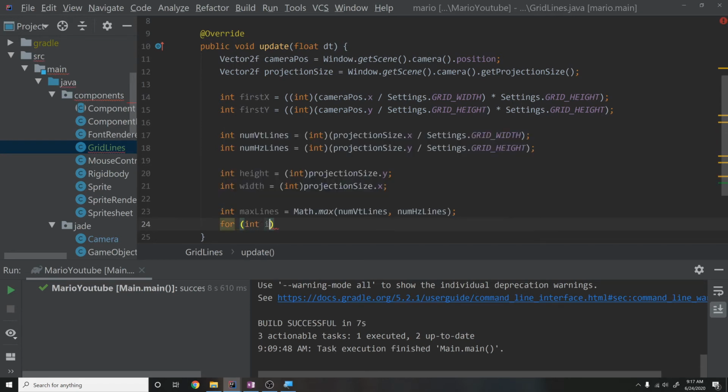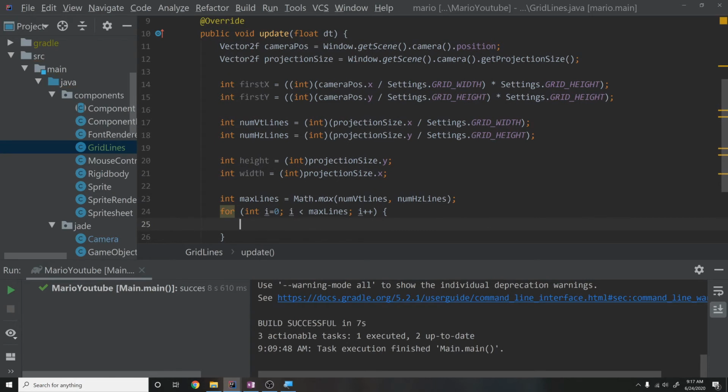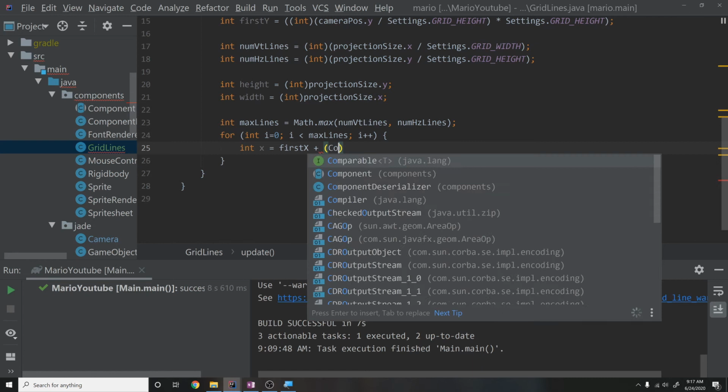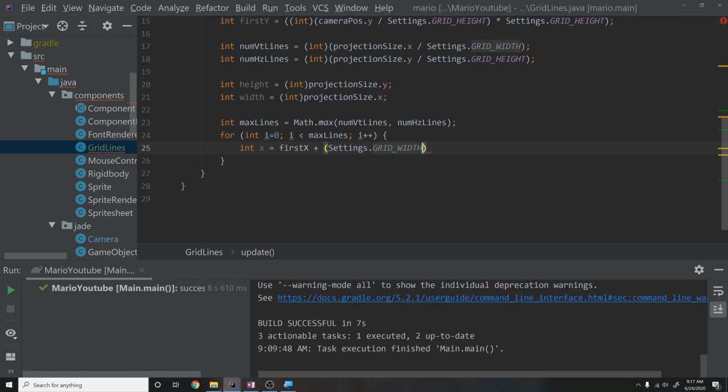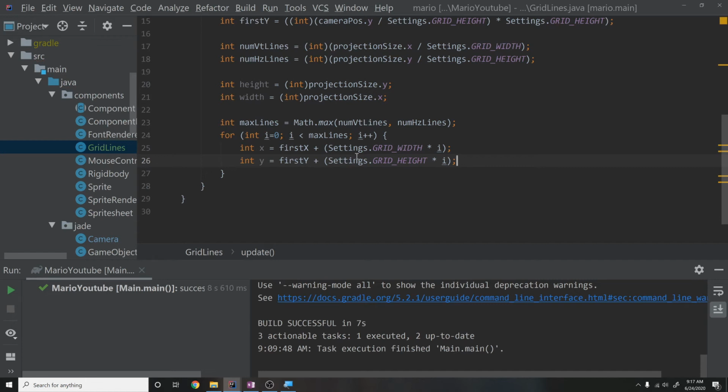Then we'll say for int i equals 0 until i is less than maxLines, i++. And then what we can do is we can calculate where our X and Y are going to be, just like we talked about in the video. So we'll say X equals firstX plus the settings.gridWidth times our current index. This is exactly the formula we talked about. And then we'll say int y equals firstY plus settings.gridHeight times i. So 0th, it'll be at the bottom left corner. First index, this will be 1 to the right, this will be 1 up, and so on and so forth. Then we'll actually draw our lines. So we'll say if i is less than number of vertical lines, we will draw a vertical line.